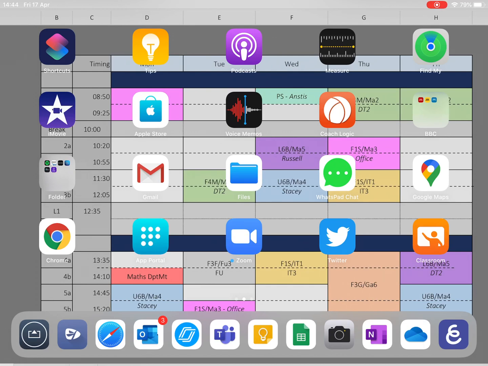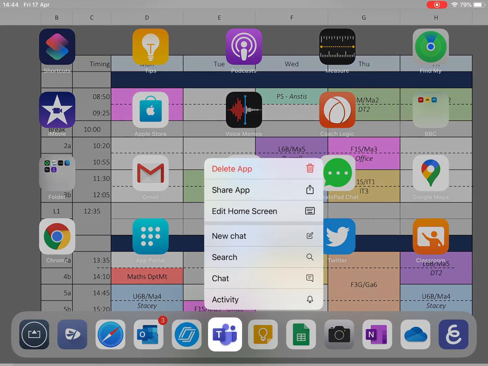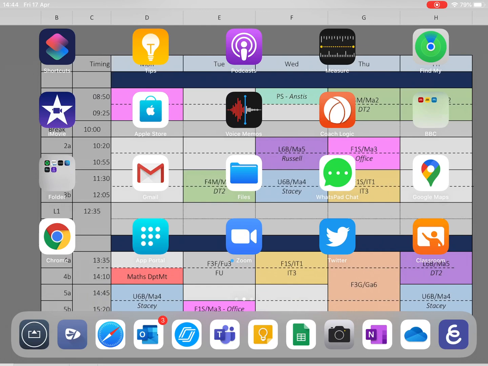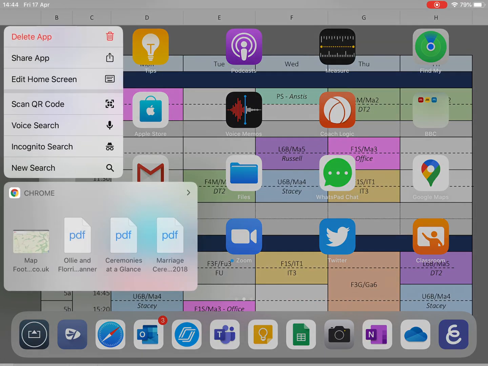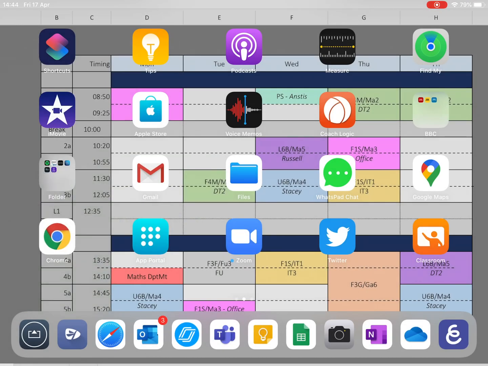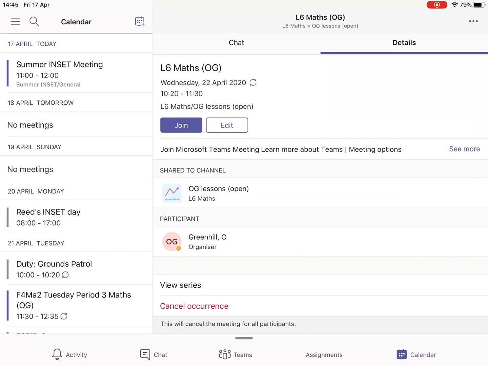One is the Microsoft Teams app, which is that one there, bottom middle. The other thing you need is the Google Chrome internet browser app, which is that one there. Safari, which is the default internet browser on iPad, will not work for this purpose. So if you don't have Google Chrome, go onto the App Store, search for Chrome, and you'll be able to download it.